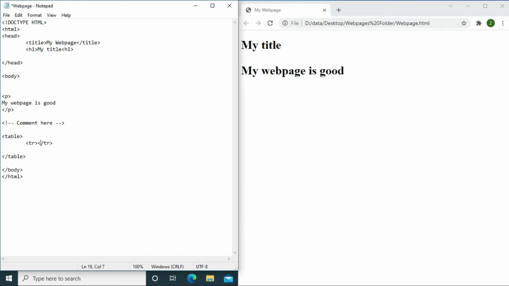All of these tags are going to have an opening and closing tag. The table tags show that a table is about to start. In between the table opening and closing tag, we'll add the TR, the table row. In the table row, we add the information.